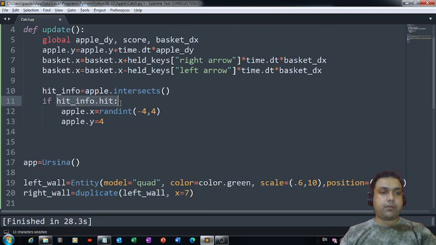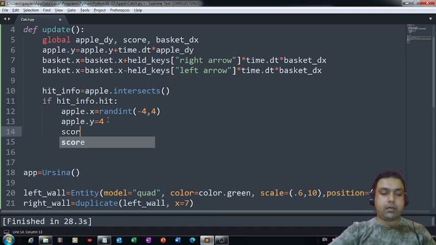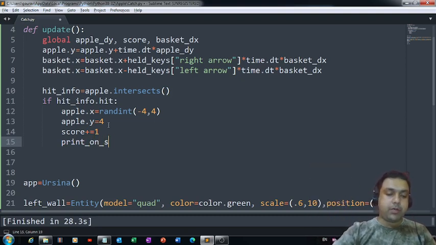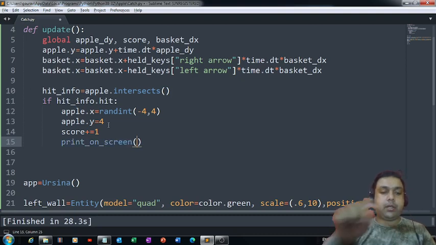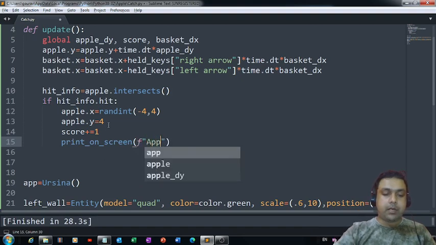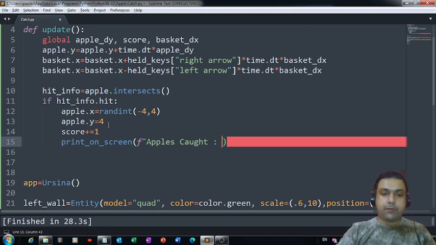So if this condition is true, then the apple will change its position, and at the same time this score's value should get incremented by 1, and that is the way we can do it. Besides that, I would like to see this score value getting printed on my screen also, on the display window. So that's the function with the help of which we can do it. Print on screen, and let me just use this f-string property, apples caught. So how many apples are caught now? That's what we'll have to mention here.